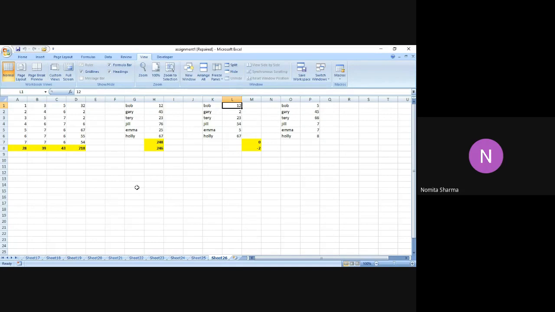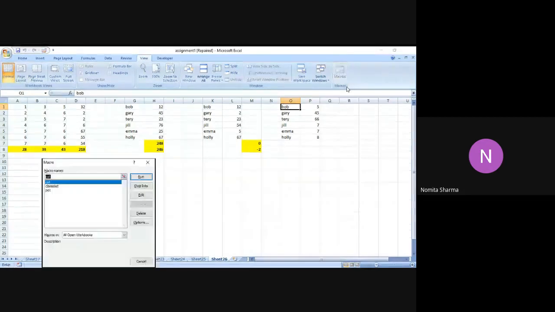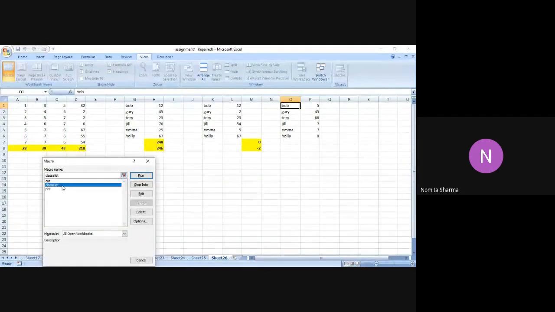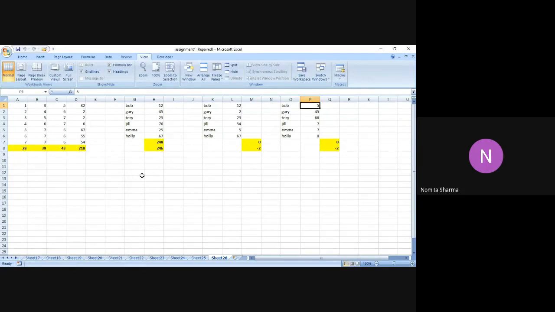So you just see that whatever functions, whatever activities I've done with the G and H column, it will do the same activities with K and L column also. Let me do one more with the third column which I have made. So over here I put my cursor over here, that is a name, and I say view macro. In view macro, I'm going to run this macro which I've just formed, and I say run, and you will see that the same changes will be done for that column also.